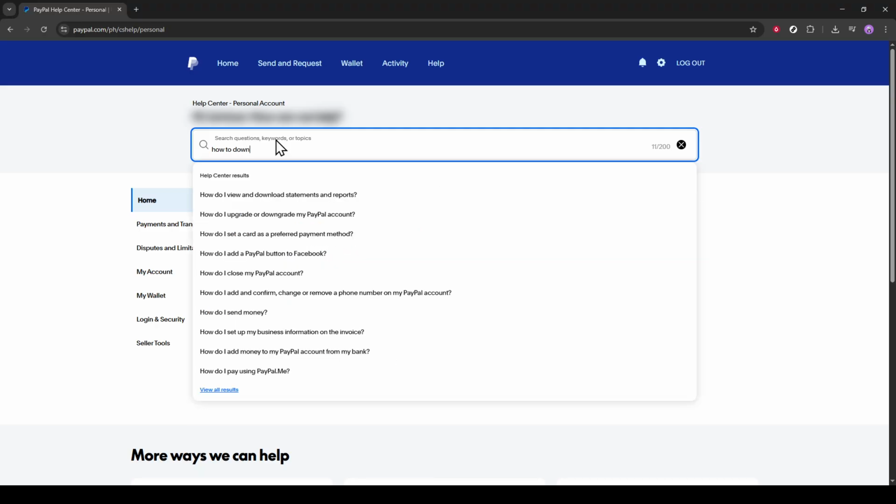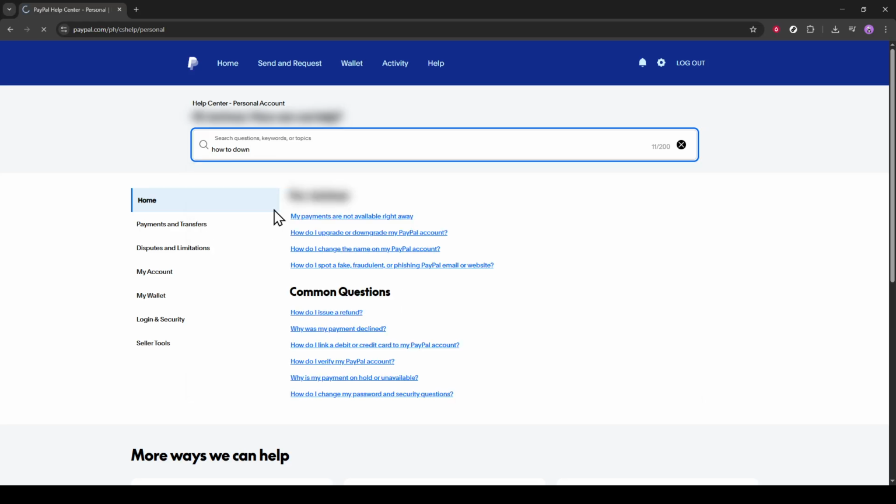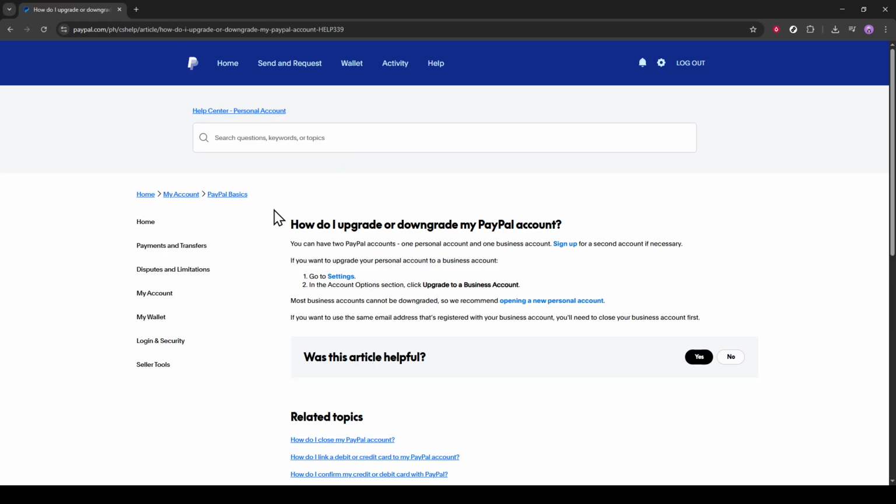Now, in the search bar, type in "how to downgrade into personal account." By specifying this query, you're directly pointing PayPal's help system to provide you with the most relevant articles, removing much of the guesswork and hunting that can sometimes occur in such situations.